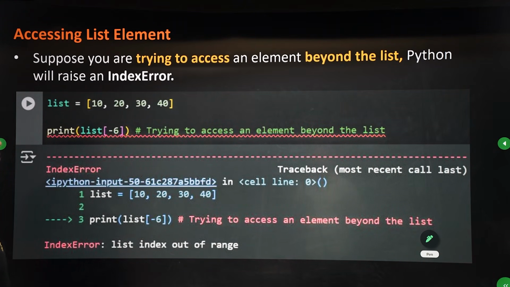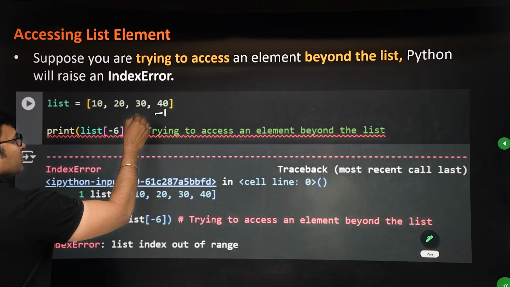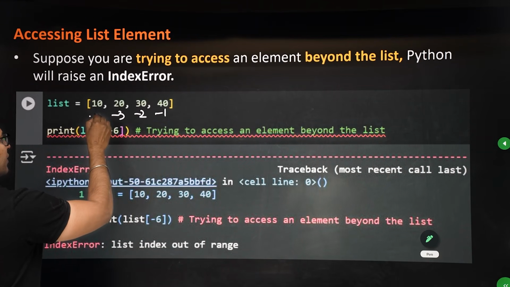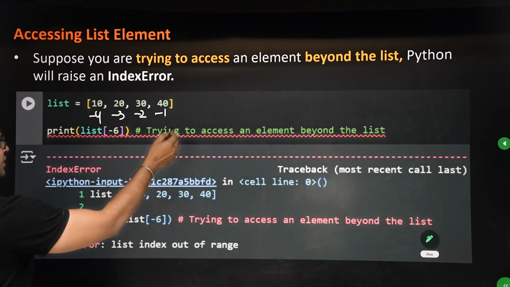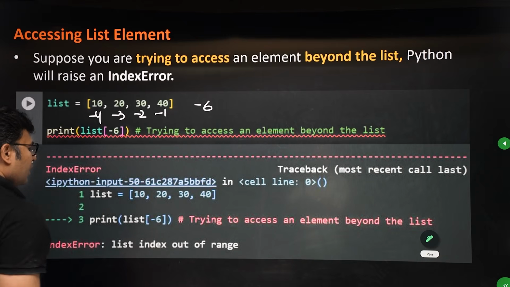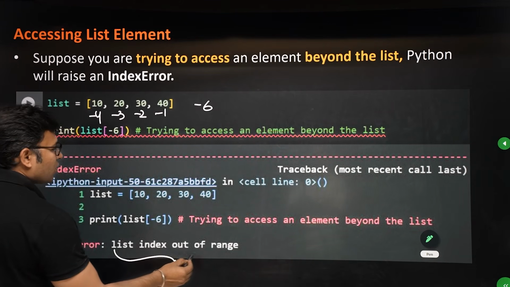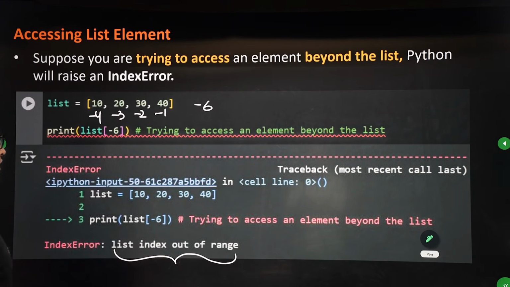Suppose you are trying to access a value below the range. For example, here we have -1, -2, -3, -4. You cannot go beyond this. Now, if you are trying to access -6, that is going to show you a list index out of range error.